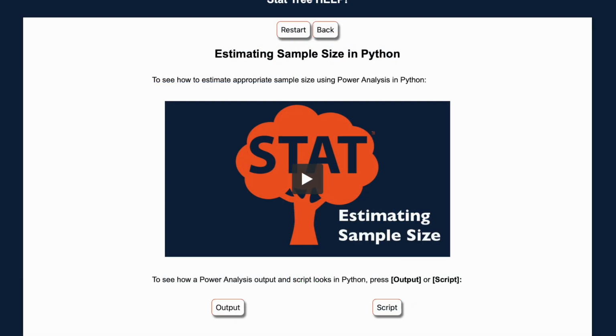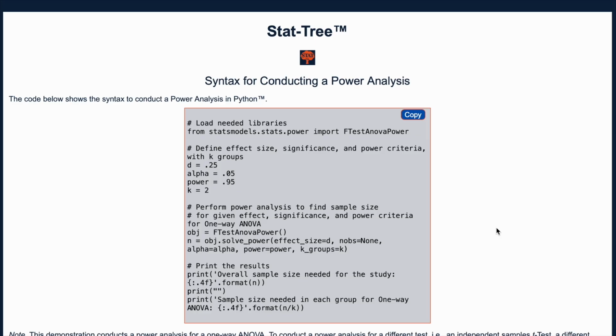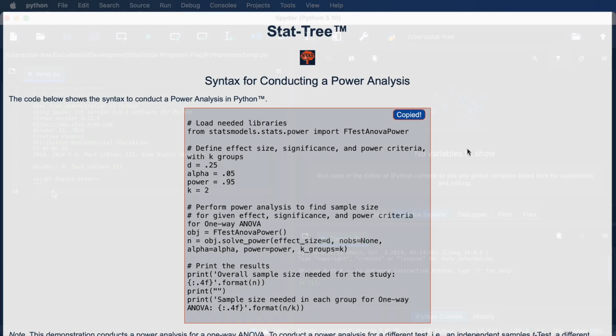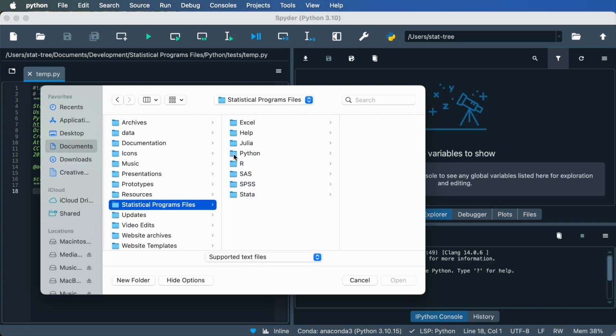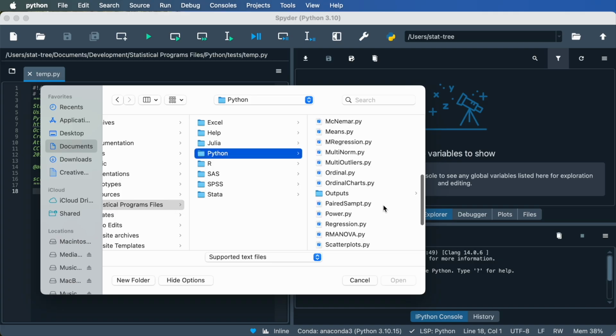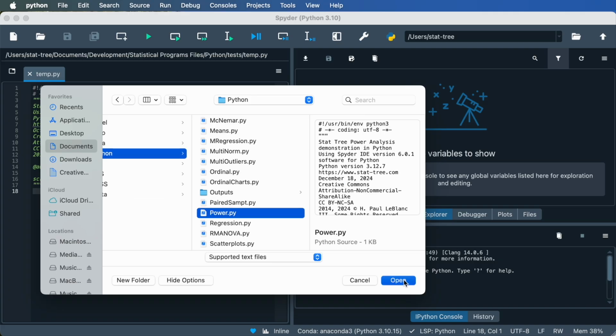This code can be copied from the new browser window when you press the Script button on the landing page from the StatTree module. If you've already saved your code, press the File Open icon above the editor pane, browse to the location of the Python script, then press Open.